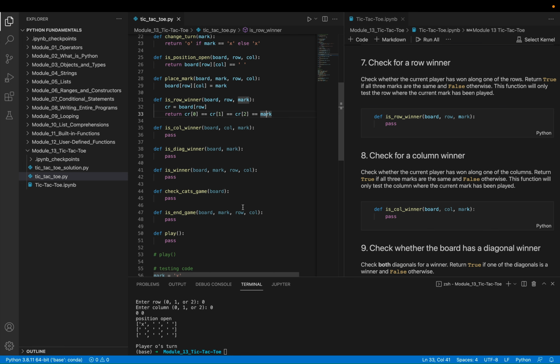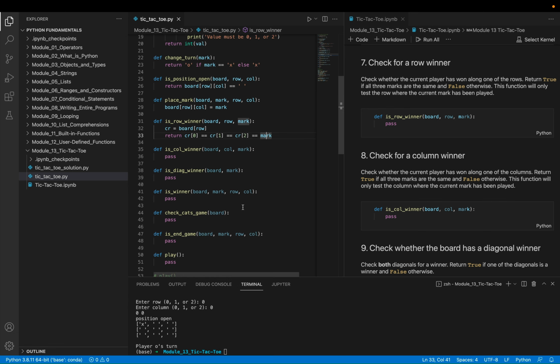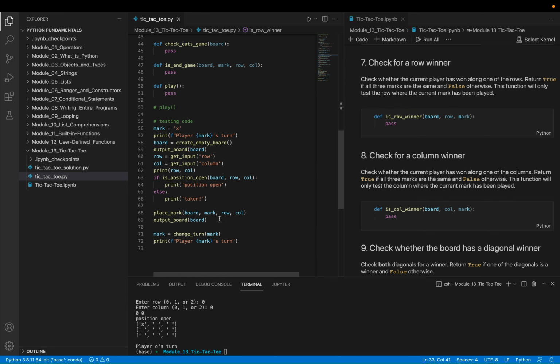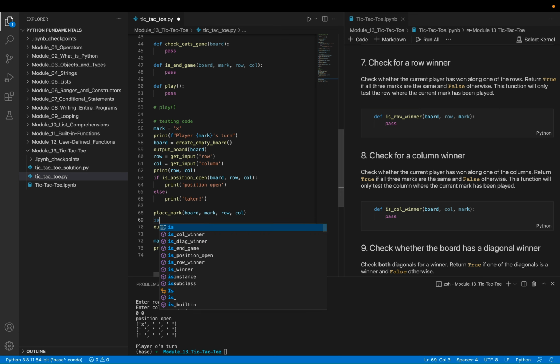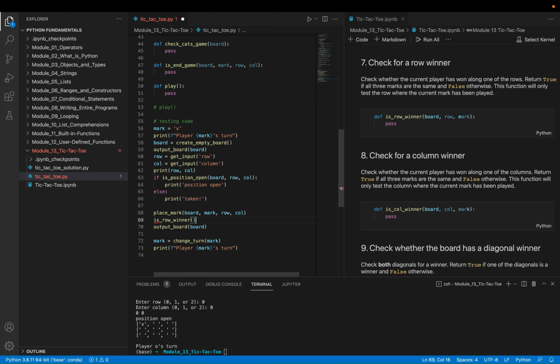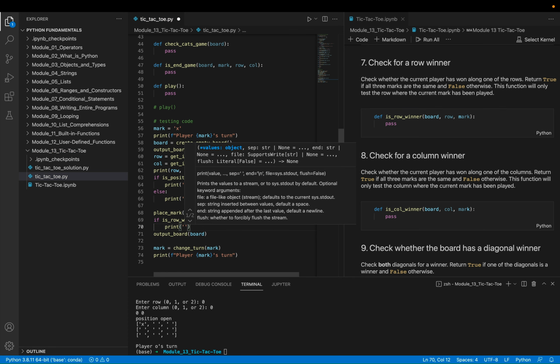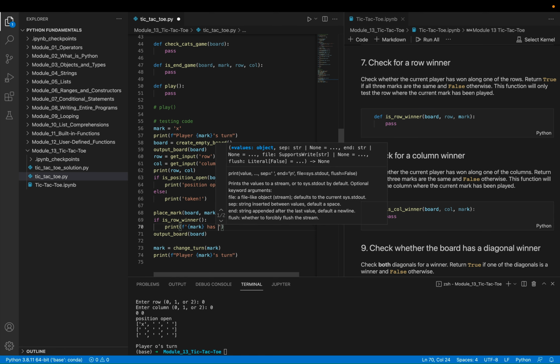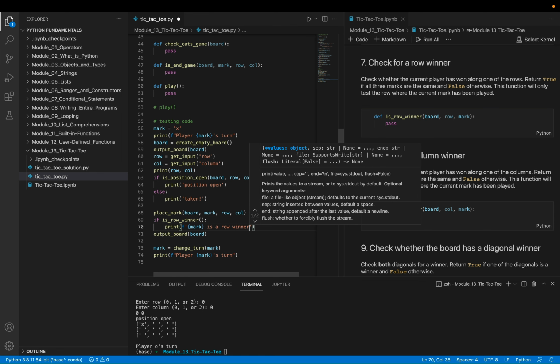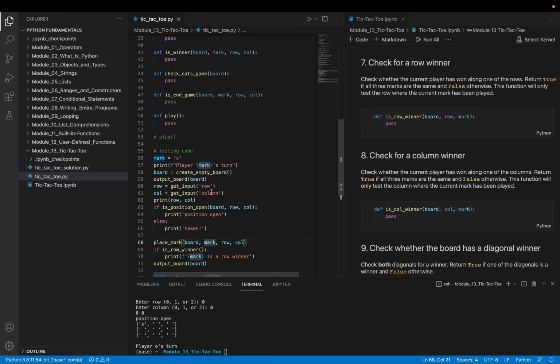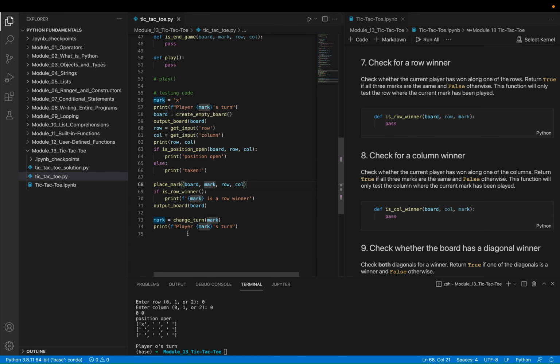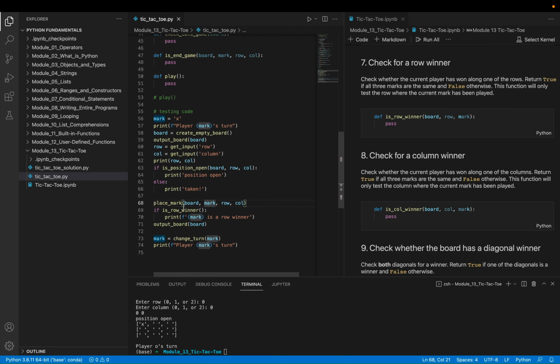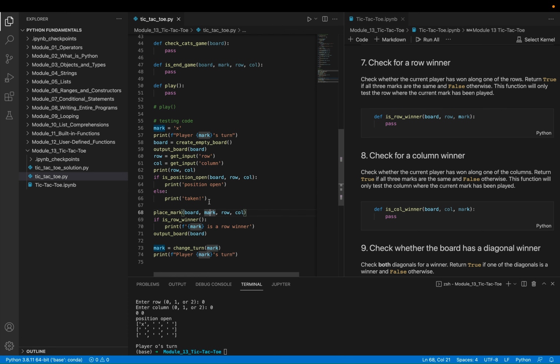Okay, so to test this, we're going to have to go down here. Let's go back to our code down here. So after we place the mark, we want to test whether we have a row winner. And if this is so, we'll print that mark is a row winner. So it's 1 on some row. Now our game right now only takes 1 position at a time, so this is obviously not going to test that it's a winner, but let's go ahead.